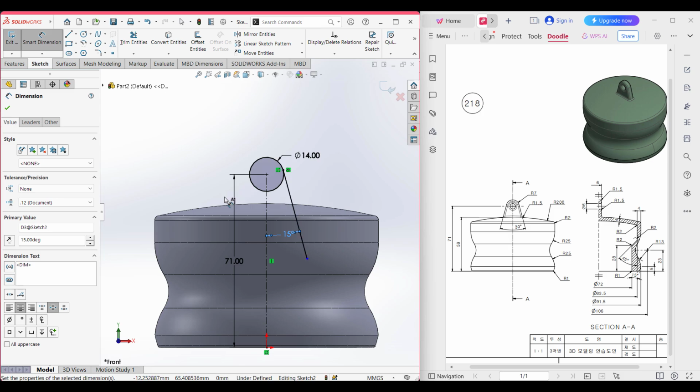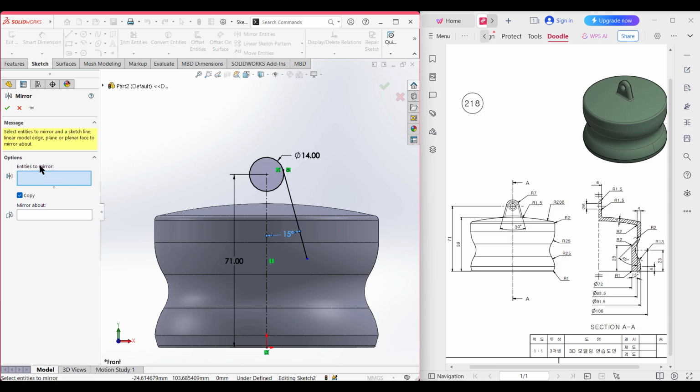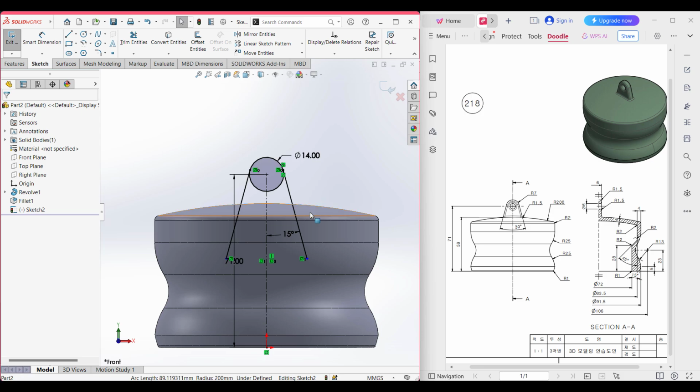Now we'll mirror this angle on the other side also, or you can draw manually, both work. So I'm going to mirror it. So I'm selecting mirror entities. Entities to be mirrored, I want to mirror these entities about this center line. Now press OK. Now I'm going to select this line and convert entities. So I have gotten this line. I won't select this line because this surface is quite curve shaped. So if I select this line, our extrude boss won't merge with this surface. Then we'll have a problem of filleting. So I'll take an extra line.